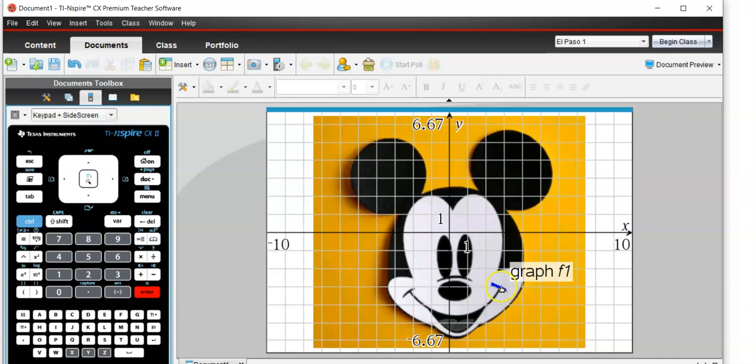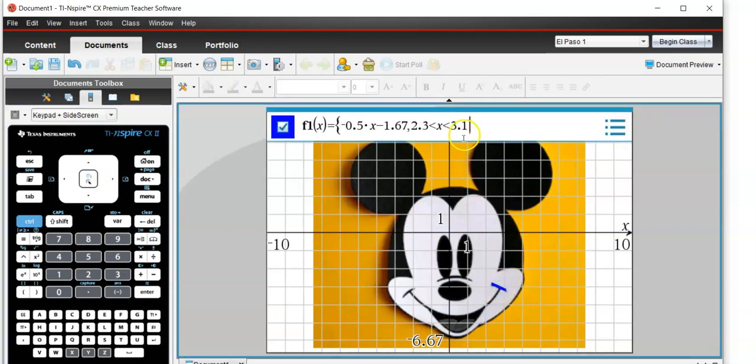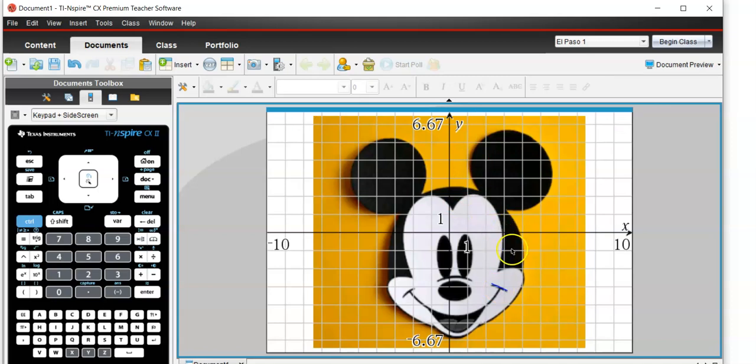So if you're happy with that, you can keep it. It looks like I may need to go to 3.2. You can make little adjustments if you need to.